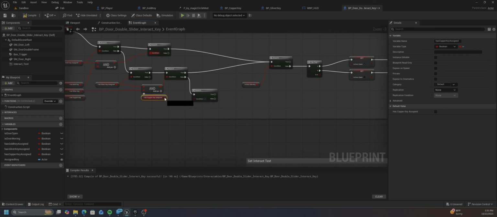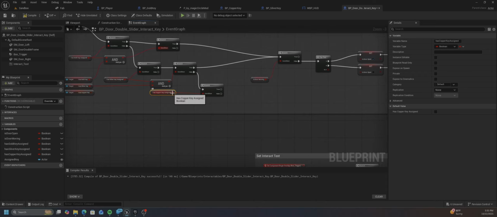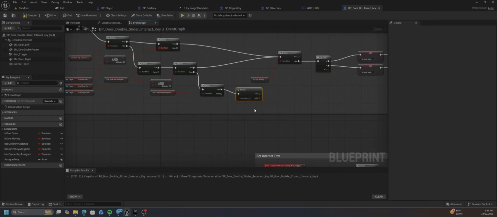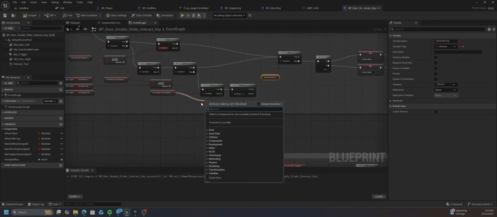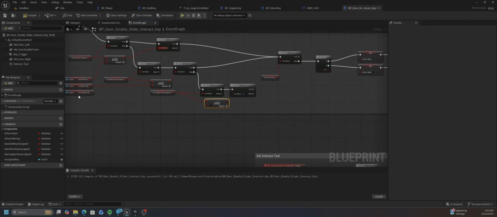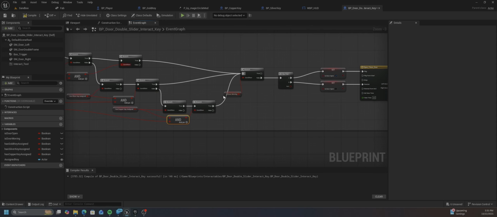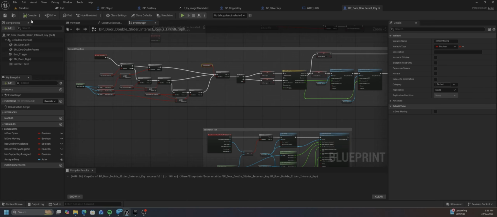If it's false, you've guessed it, we're going to do another branch. Does this door have the copper key assigned to it? If it's true, so another branch, and Boolean. So if it has the copper key and the player has the copper key, then it's going to execute this. All right, so let's go ahead and test all this out before we get into the next piece of this.